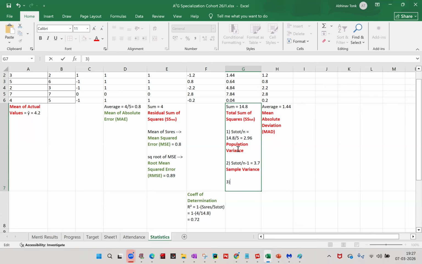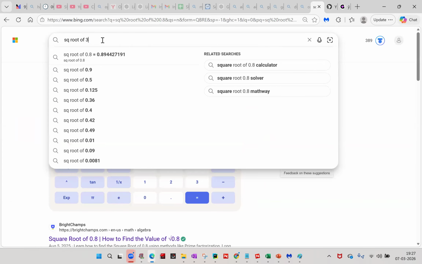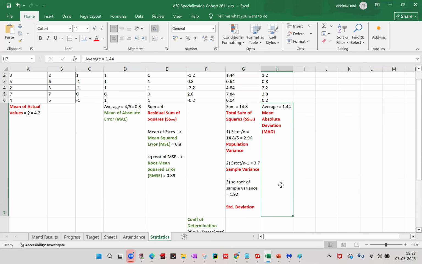And when we take the square root of the sample variance, so the square root of 3.7 in this case, let's calculate that also. It comes as 1.92. So this is known as standard deviation. This is the statistics in a nutshell.